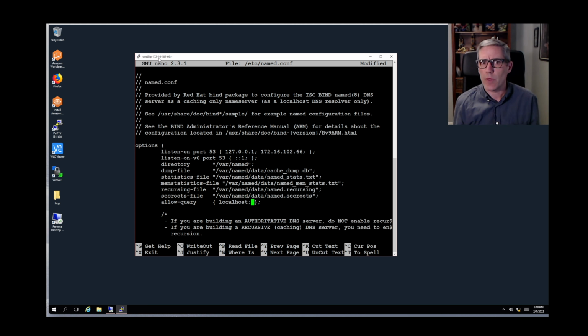Then we get down to the bottom. Who are we allowed to receive query requests from? The obvious answer is you can allow requests from yourself. We want to allow requests from other systems. Now, if I were going to say listen to all requests from my internal network, from any system on the 172.16 network, I could do 172.16.0.0, and then I would put a /16. And I need that semicolon. If I don't have the semicolon, again, an error.